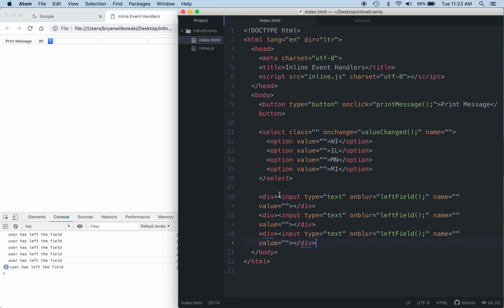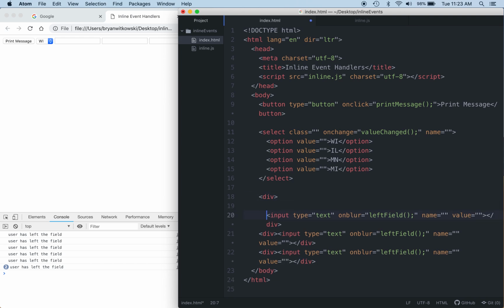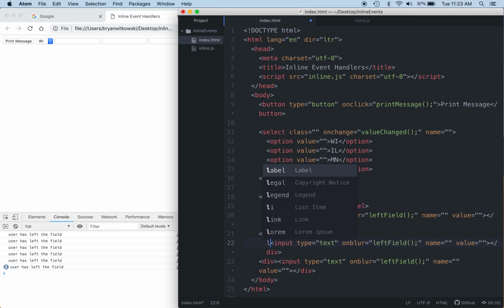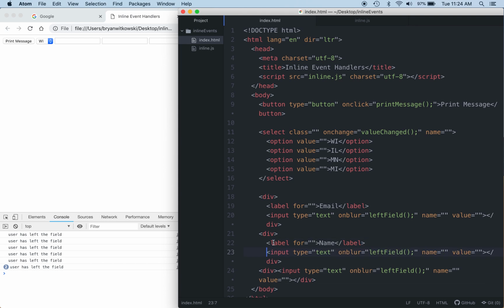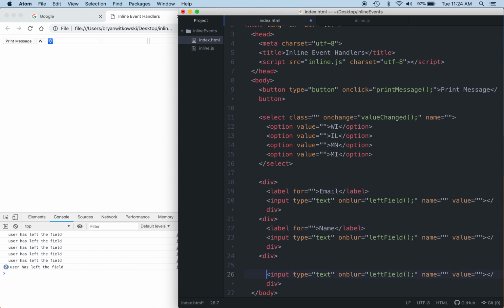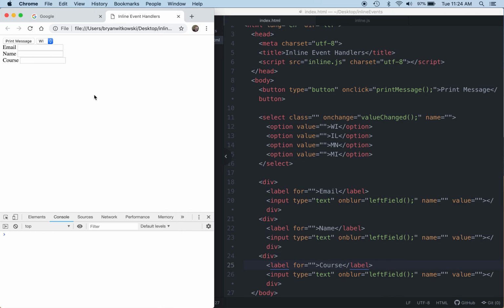And then maybe a label associated with each text box. For instance, the first one might be for our email. So a label. I'm not even going to handle the for. Another label. This one can be for the name. I'm just doing a little bit of formatting, not much. And then the last one, let's do a label for the course. Okay, so we have 3 separate fields. This is what our user interface is going to look like now, so not very nice, but you get the idea. We have 3 groups of text boxes.